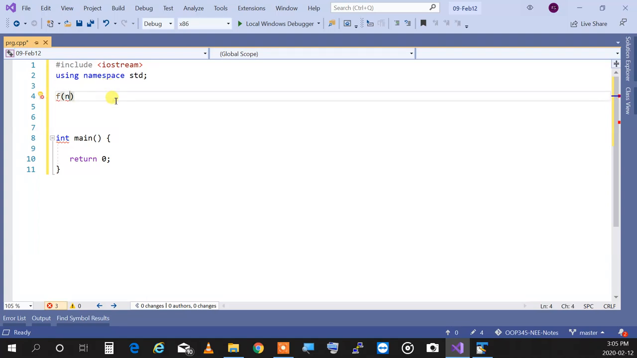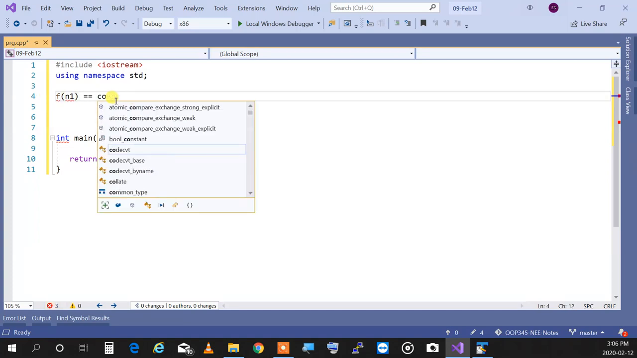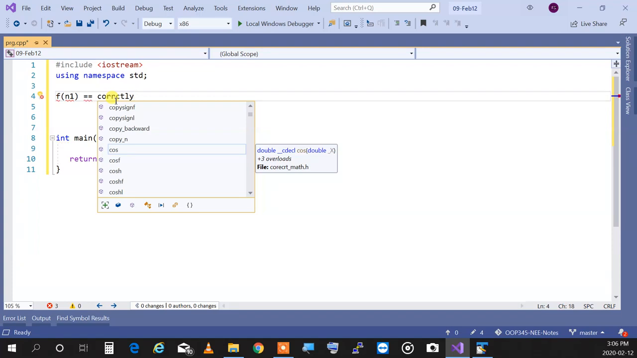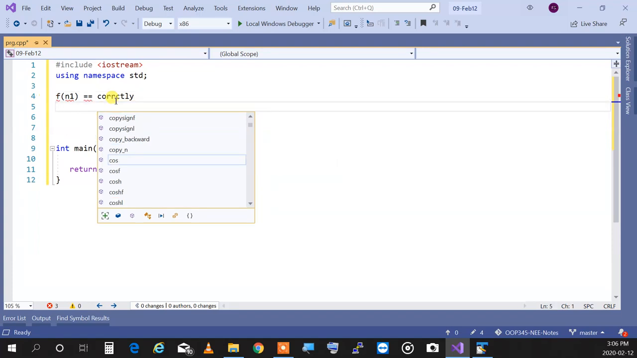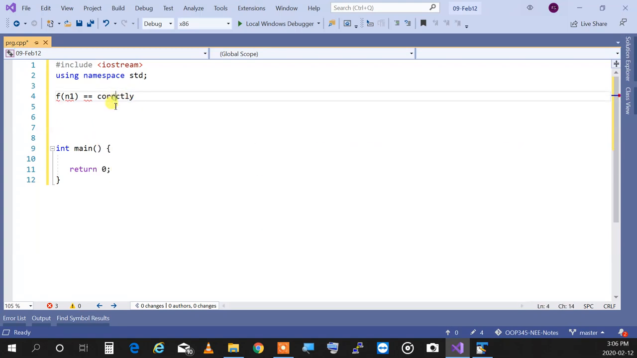Now, assume that for the first value that I can pass to it, let's call it n1, let's say this works correctly. So if n can be from 1 to infinity, and I pass 1 to f, I know f is supposed to do its work, and it's going to do its work properly. Are we okay?